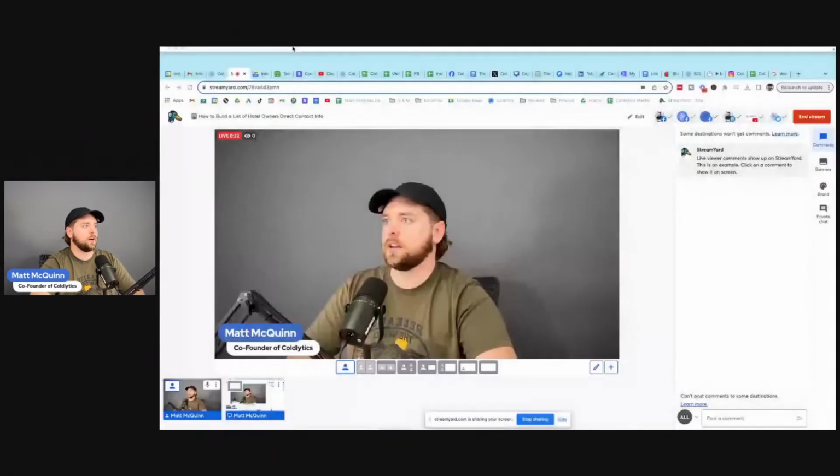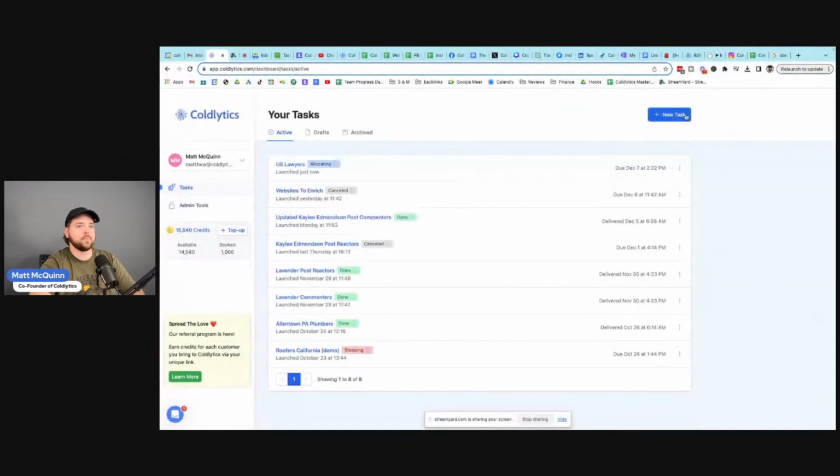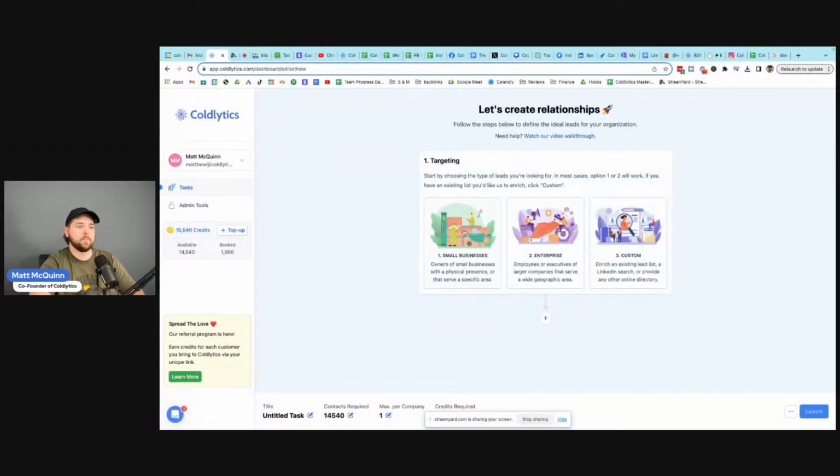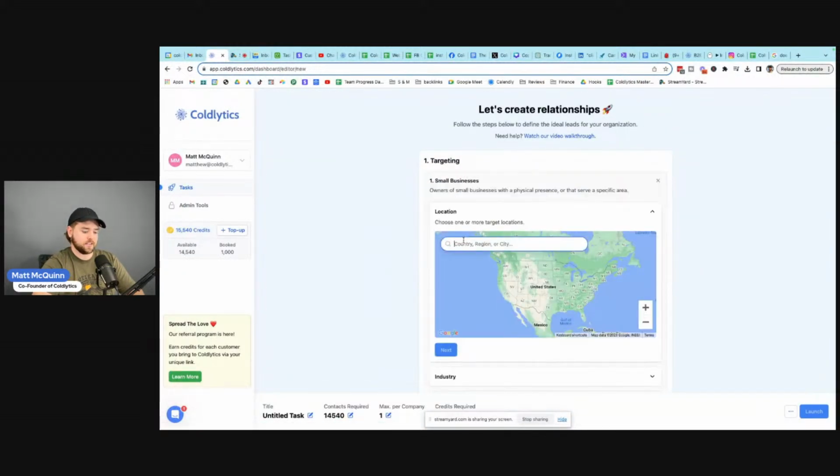Let's go ahead and jump over to Coldlytics for this example. We will share my screen with you. So here we go. We are over in Coldlytics. We're going to create a new task. And this time we're going to go over to small businesses right here. And we'll set our country or region to whatever is appropriate. In this case, we'll just do all of the United States.